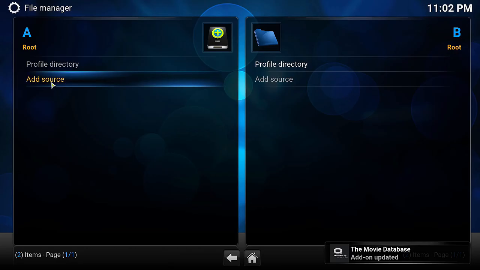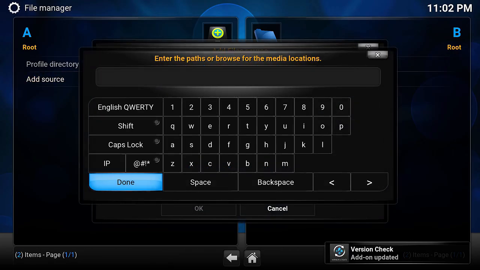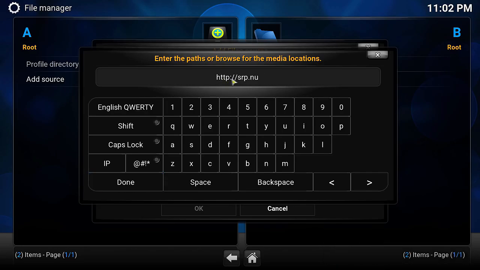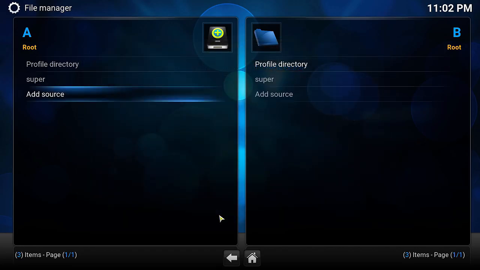Then you want to hit Add Source. Double click that right here. Hold down Control and then tap V. That will paste the link. And this is the link you need to put in here if you didn't already copy it. Hit done. Just name it Super. You can name it whatever you want, but just name it Super. Hit OK. Now what that did is just add the repository and all the other stuff.